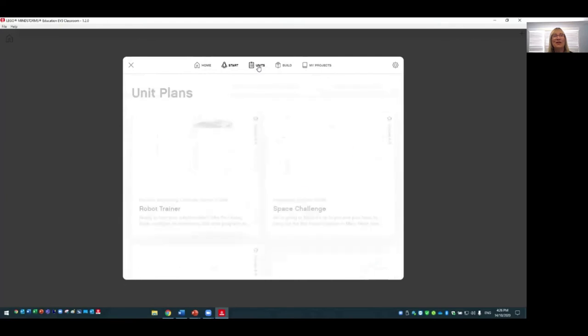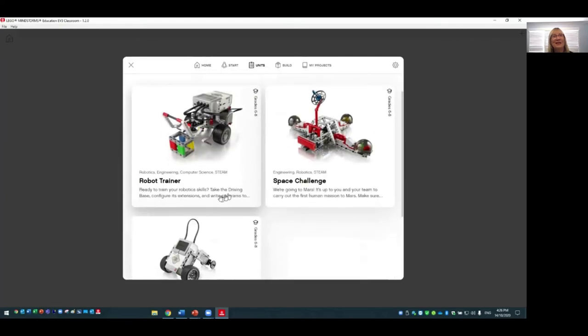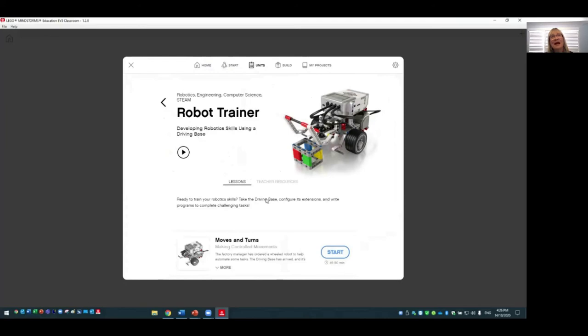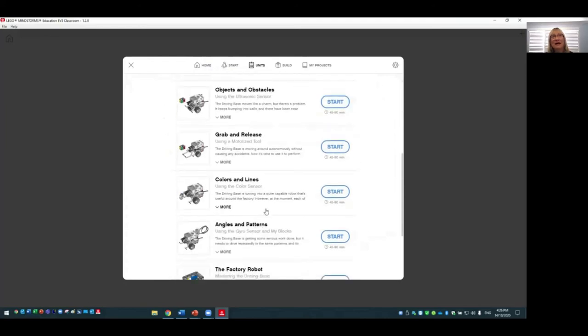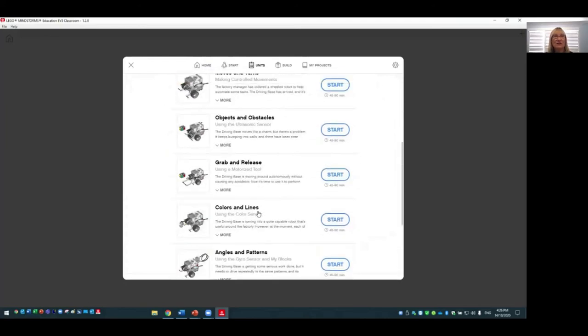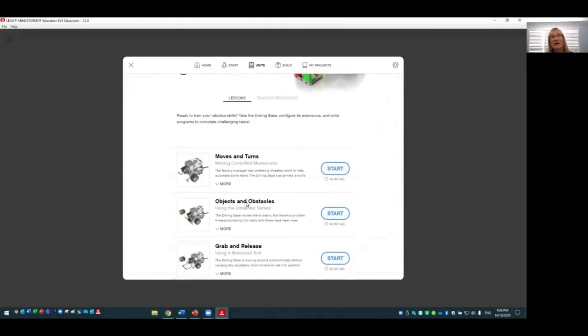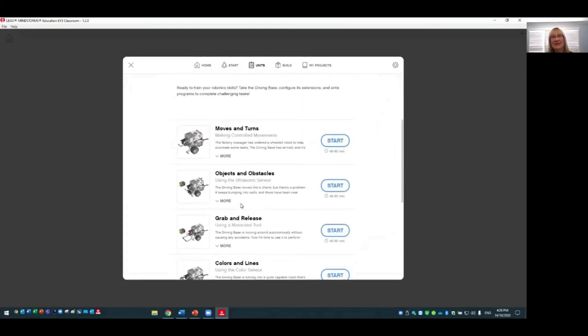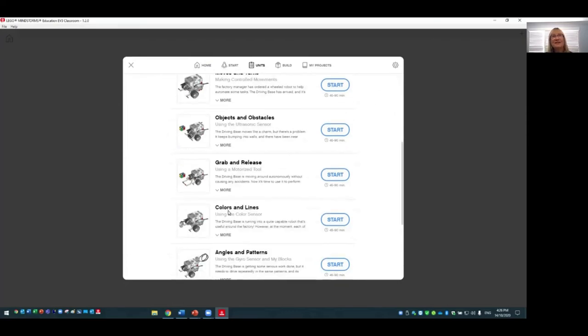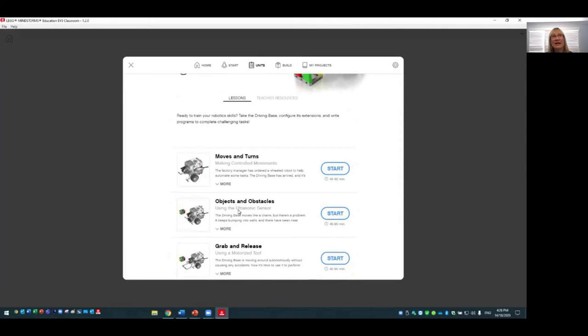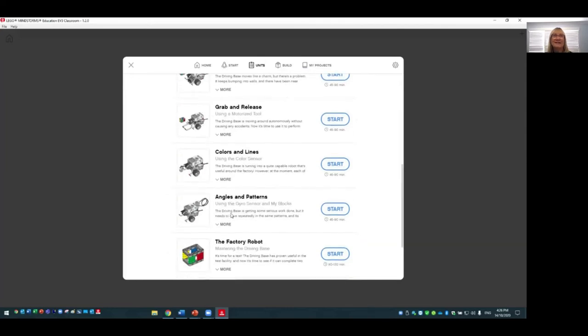And then we go into the units. So the units, as you can see, are quite different, but I will show you online as well. And the robot trainer, again, all the stacking blocks, which I'll show you, are all covered in these, and the structure is all the same with them. So for instance, I will show you in the robot trainer, the colors and lines, which was pretty similar to what we just looked at.